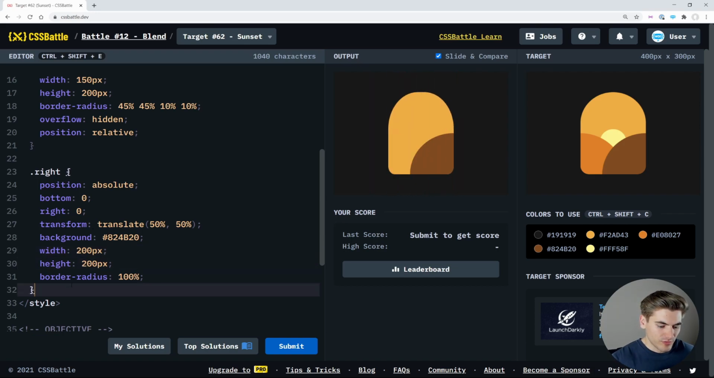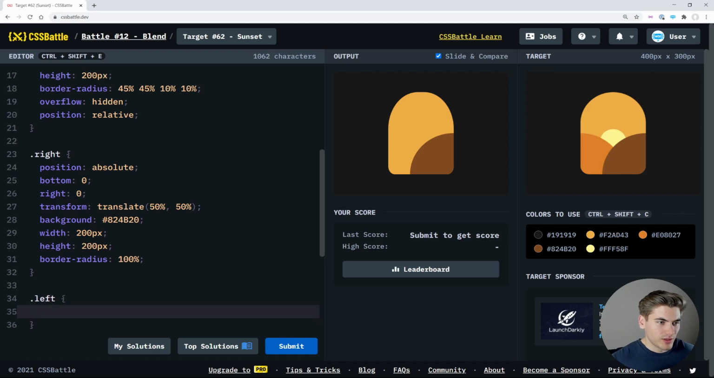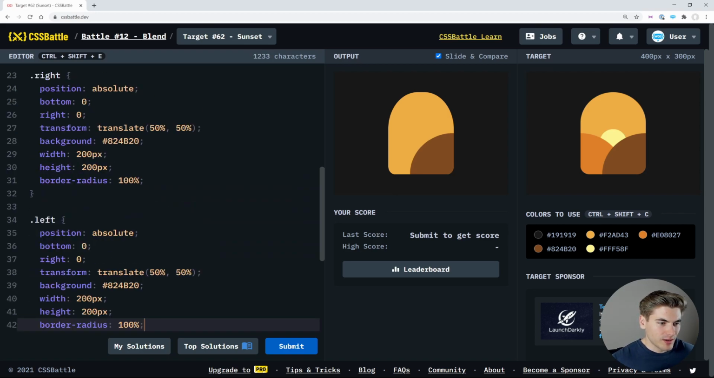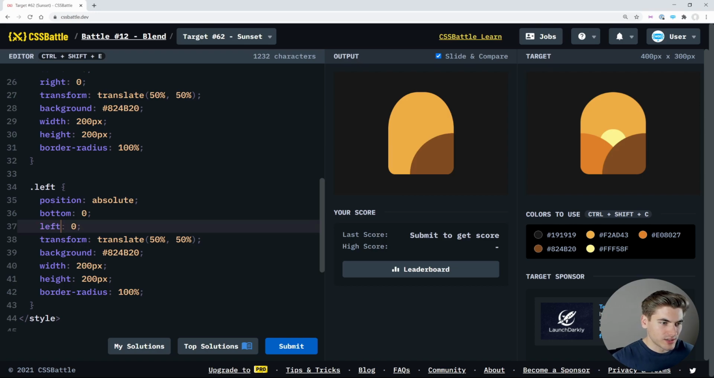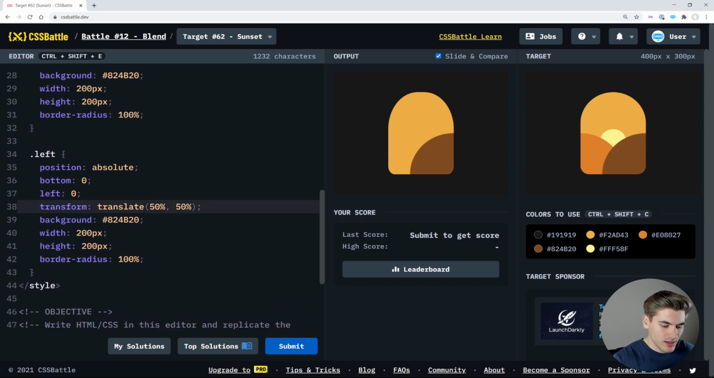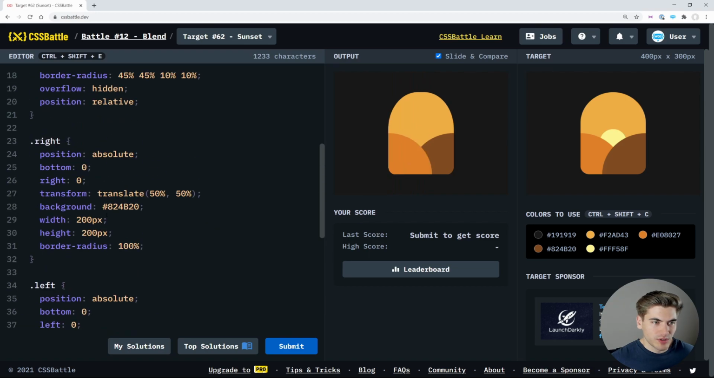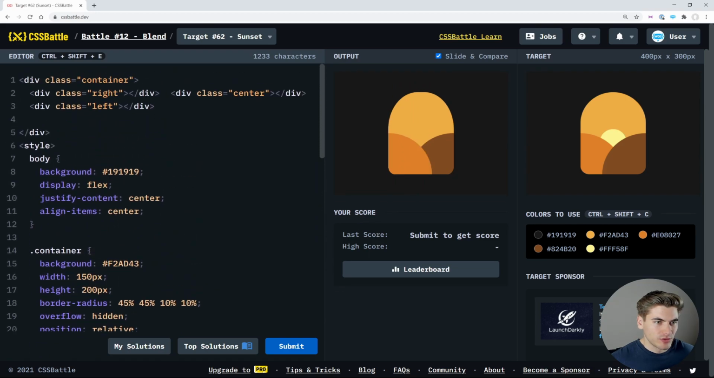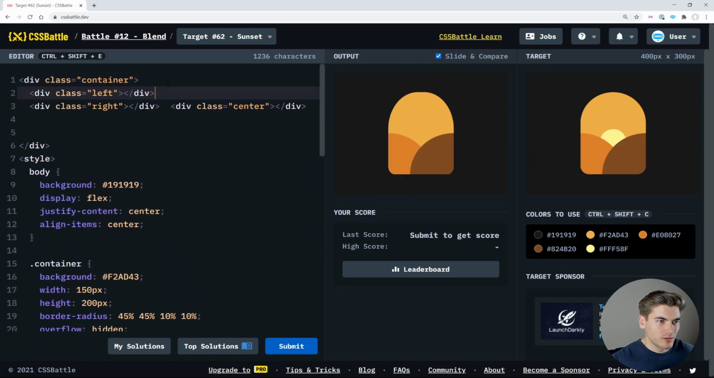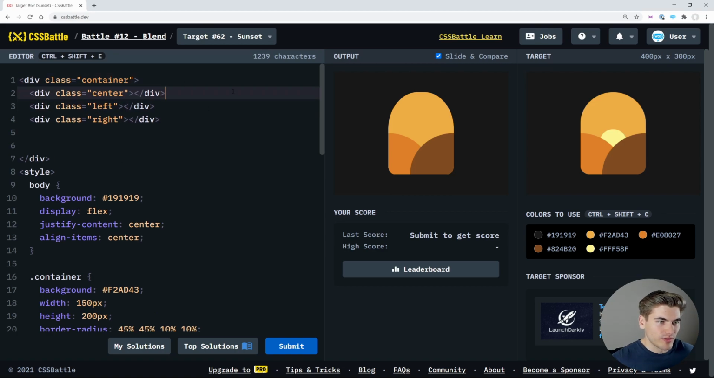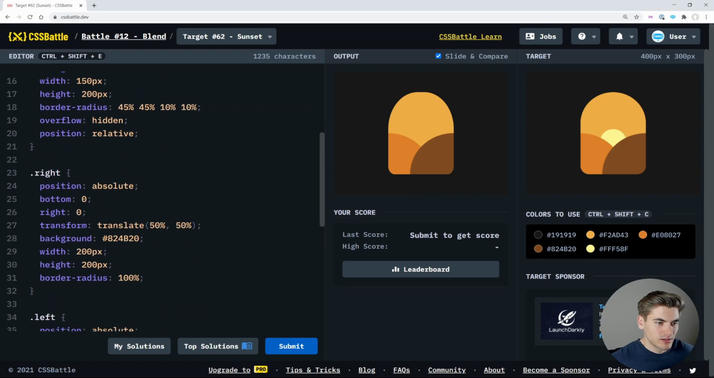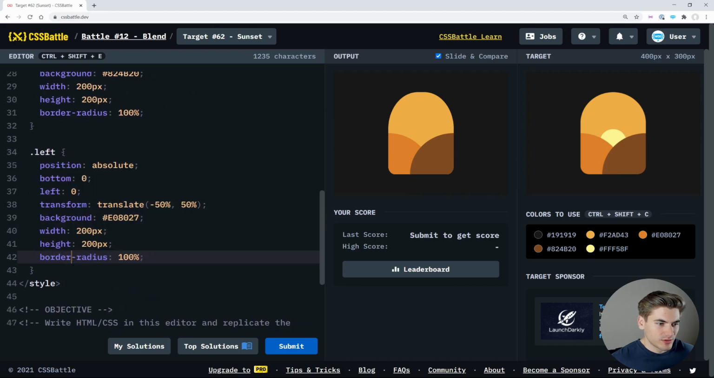Okay, now we move on to left. And the left is very similar to the right, so I'm just going to copy this. Except for we need our left side to be 0 and our translate to be negative 50% in that direction. And the color is this orange looking color here. There we go. And we just want this to be behind, so we're going to move our left up here above the right. Now finally, we have our center, which is all the way in the back, so we're going to move that to the top. And center is going to be very similar to these two.